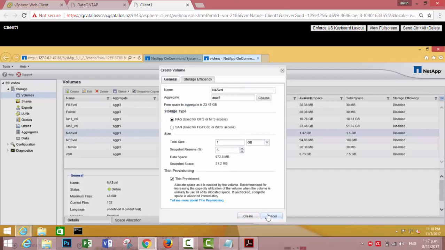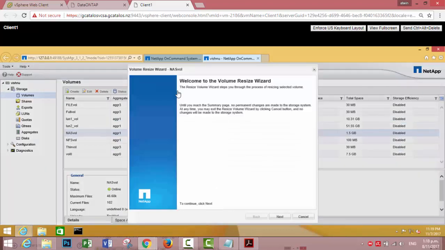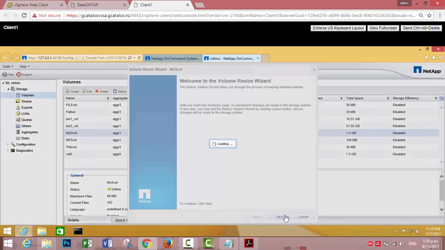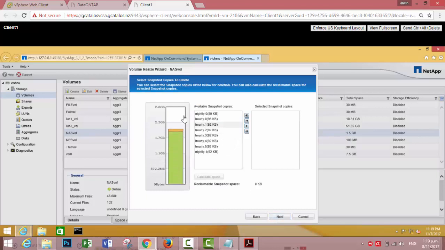Now clicking on create volume will create the volumes that are necessary. The size of the volumes that are already created can be resized even after the creation of it. For that, click resize. In the navigation wizard, click next and select the size of the volume that the present volume should be resized to. Here I'm going to change from 1.5 GB to 2 GB and I'm going to click next.